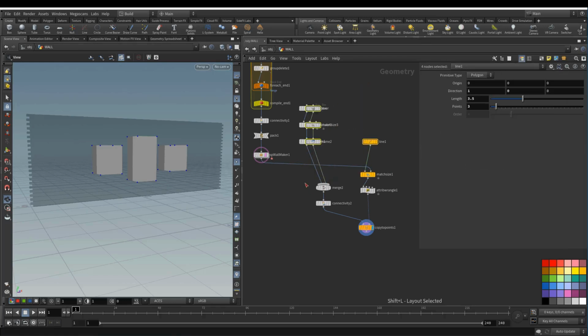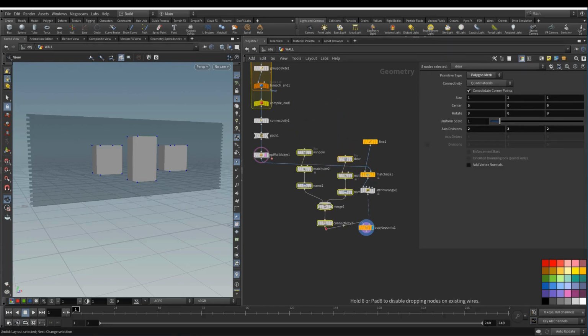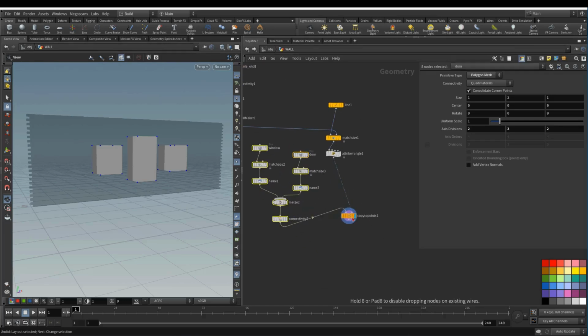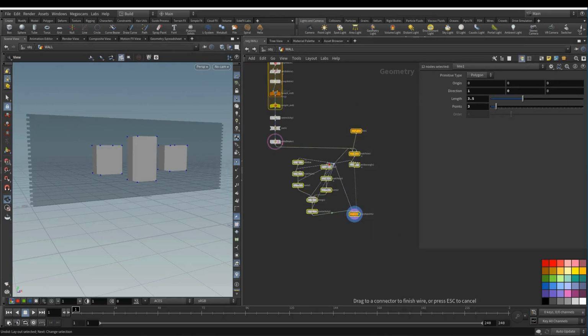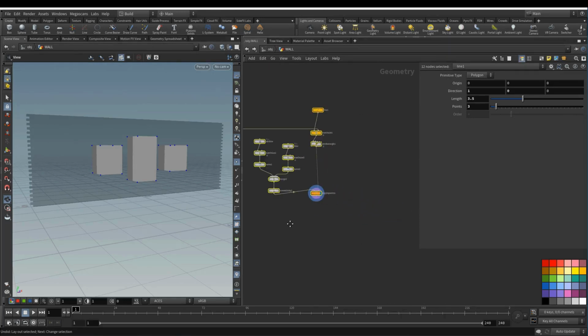Let's just do Shift L to tidy these things up a little bit. Let's bring this over here a little. So in order to understand what's happening in networks, what I'm going to do actually is just bring this over here.